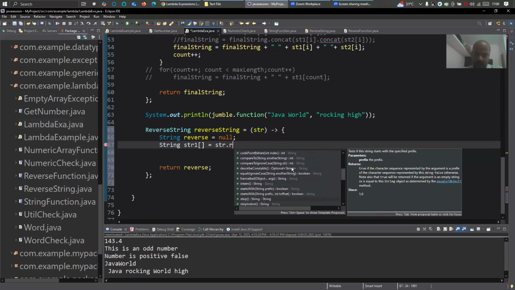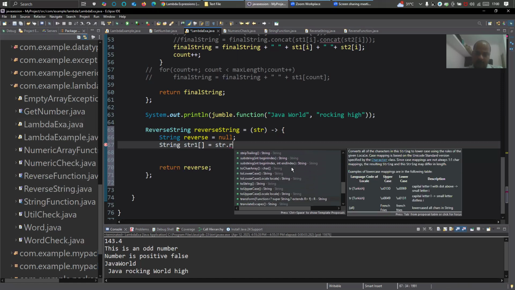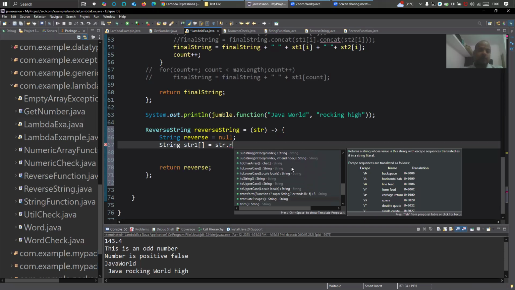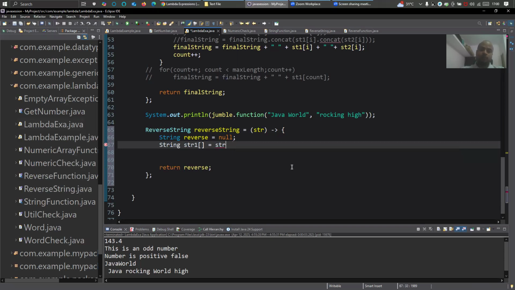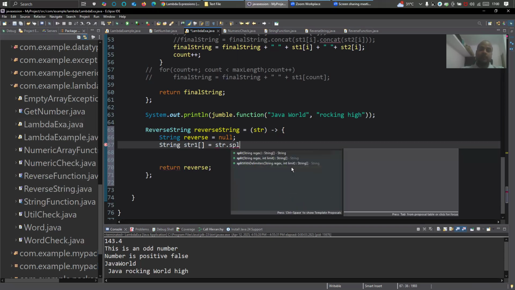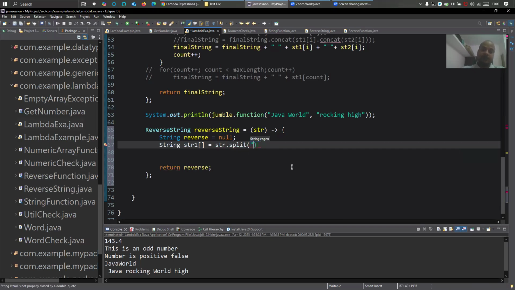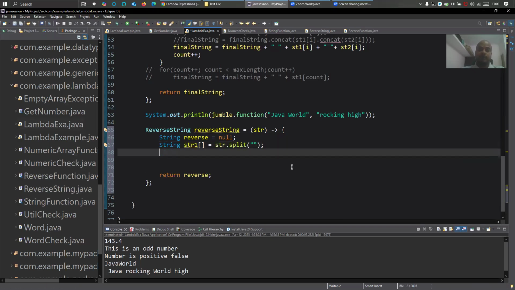The string reverse function is already available. You can use that to reverse the string, but we will not use that. Anyway, you can search for it here. So let me do it manually with str.split. I will use split like this, so it will split by a single character pattern.